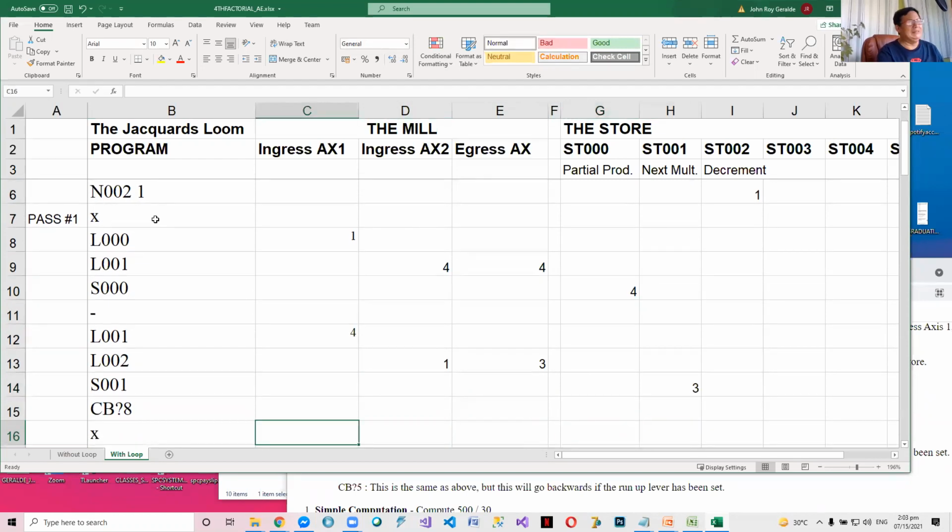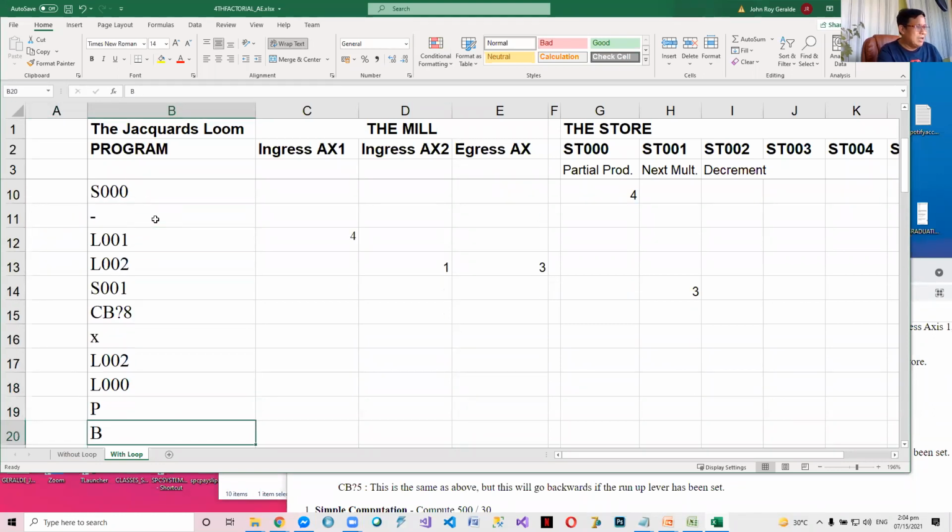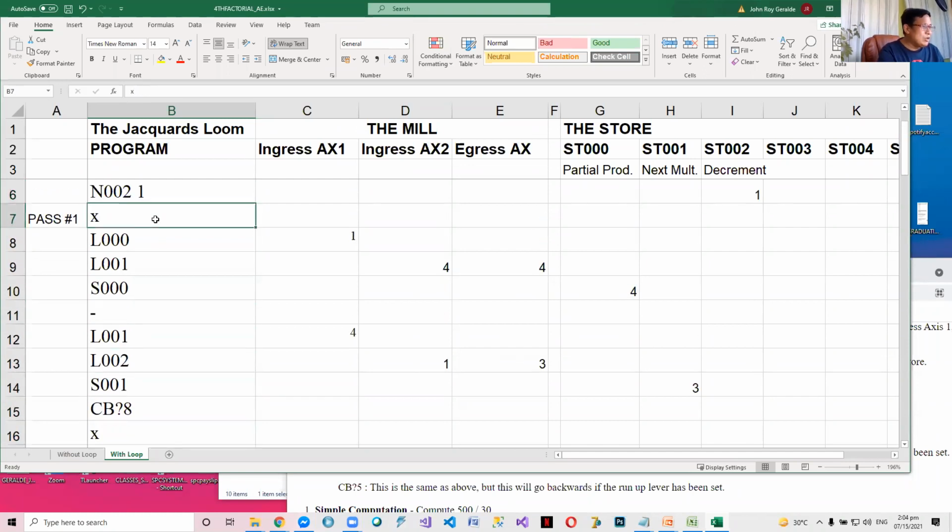Now here's the question. We have CB8. What do you mean by CB? Move backwards or count backwards, right? How many steps will it count backwards? 8. 1, 2, 3, 4, 5, 6. Let's repeat: 1, 2, 3, 4, 5, 6, 7, 8. So up to here, it will go back here. Do you follow? It will repeat this process, but only when the run-up lever is set.